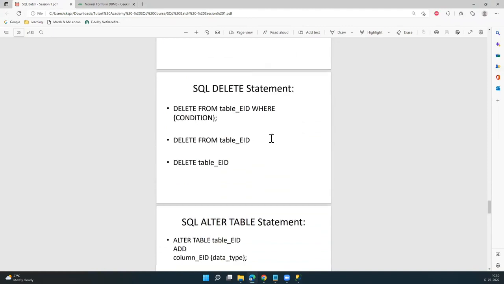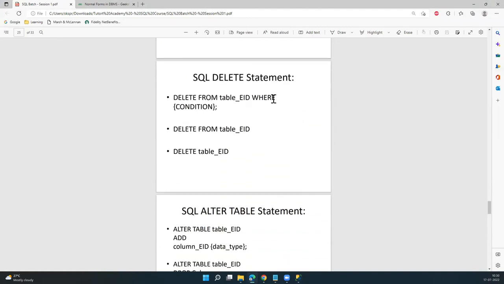Then we have a delete statement, right? Delete from table name where condition. Let's try this. How does it look like? So always remember, table name means any table name, where condition is the where condition, and then delete from table name where condition.